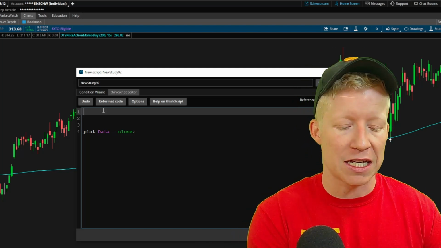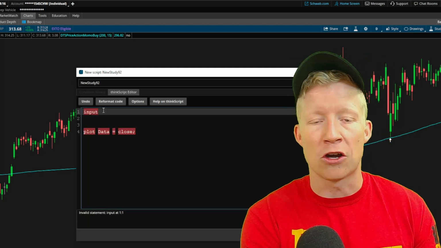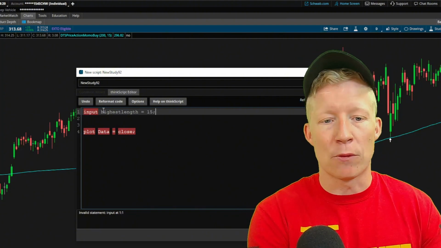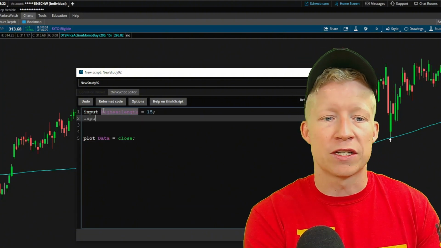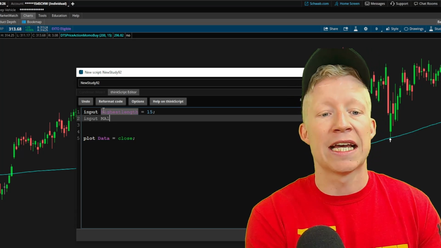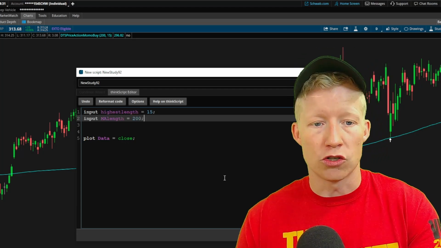So I want to make them as customizable as possible. To do that, we are going to create a variable declared with the keyword input. This one will be called highest length. And once again, by default, I'll set it equal to 15. And then also let's create an MA length and set it equal to 200.